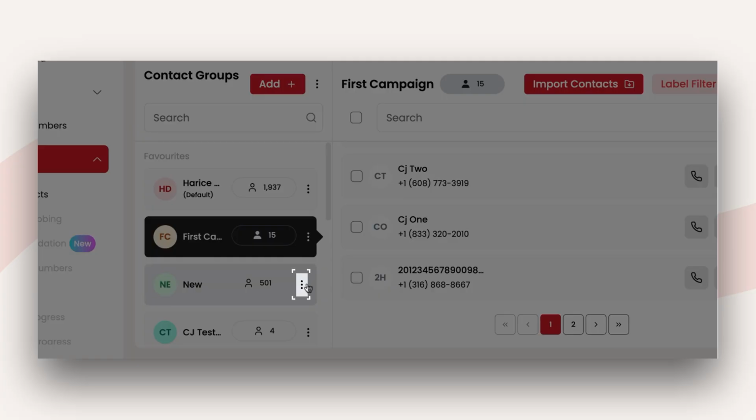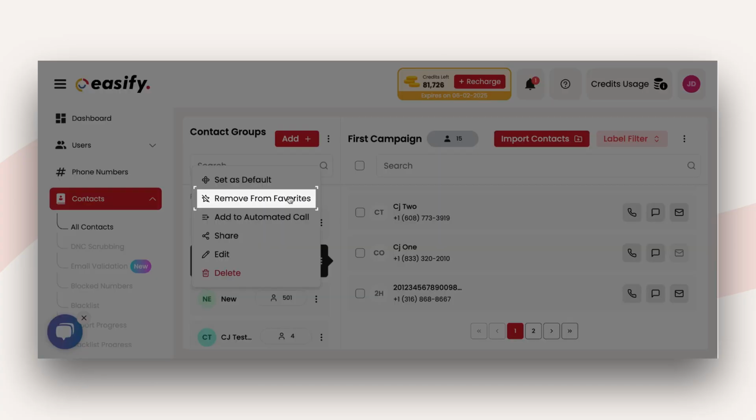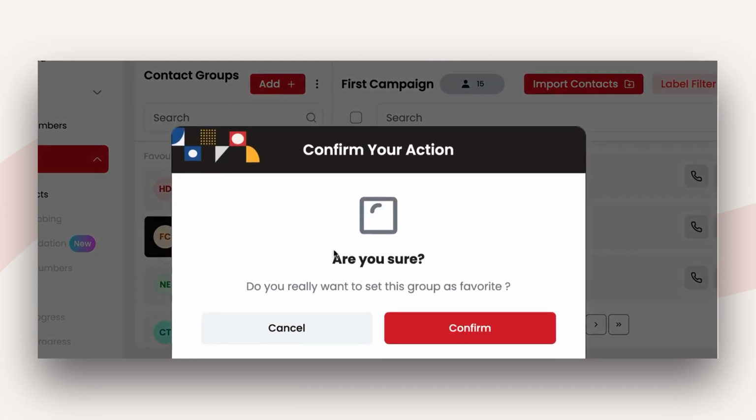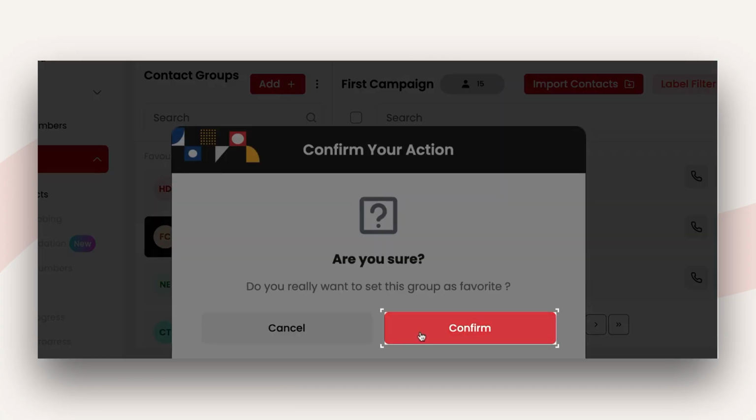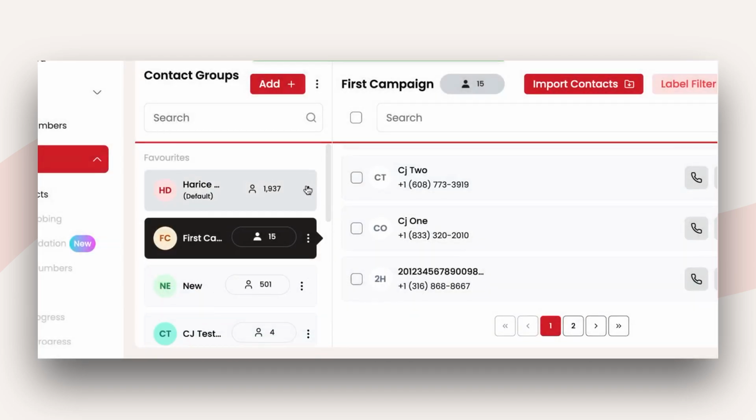To remove it, click the three-dot menu next to the group. In the Contacts section, select Remove from Favorites from the drop-down menu. In the Confirmation modal, click the Confirm button. A success message appears indicating the contact group has been removed from Favorites.